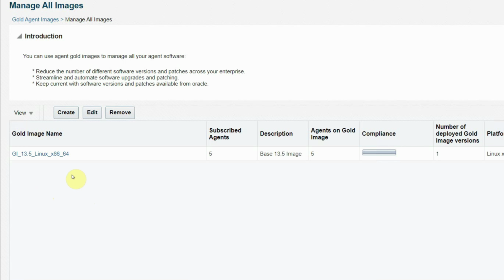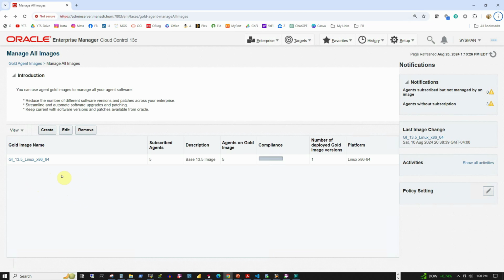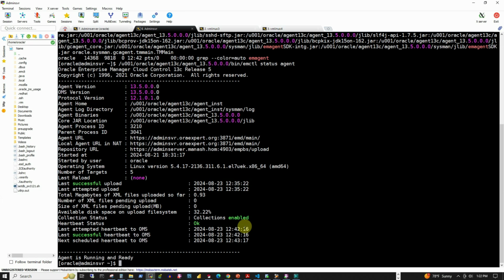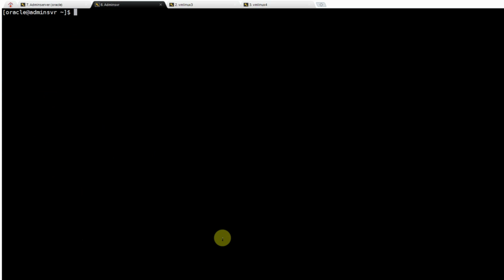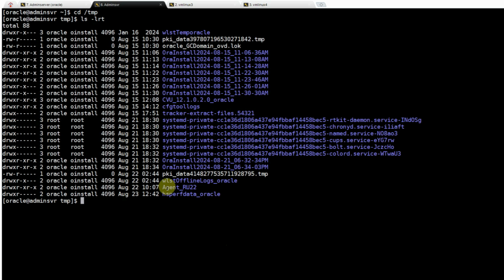But before we can update them, we need to apply the update to the gold image using the base agent itself. And to do that, we will go to the server named admin SBR where our base agent is installed. Let's clear the screen. And actually, I have already transferred the patches to the temp file system. So let's go to the temp file system and list out the files. And this is the directory named agent_RU22 where I have my patches.